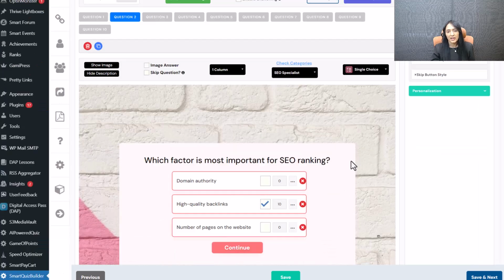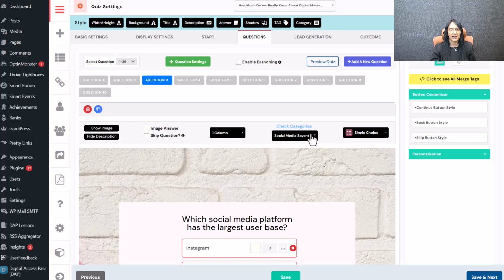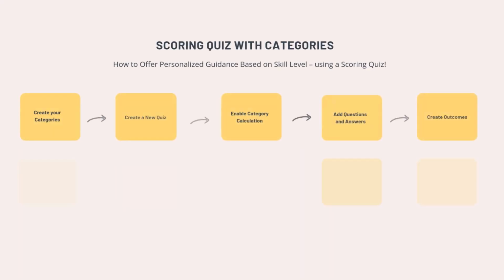All right, so once you have added your questions, answers, and assigned to the right category, assign points to the correct answers if you have it, and do that for each one of your questions. So each question assigned to a category, and you have done the correct and incorrect answers, right? Now the next step is to create your outcomes.